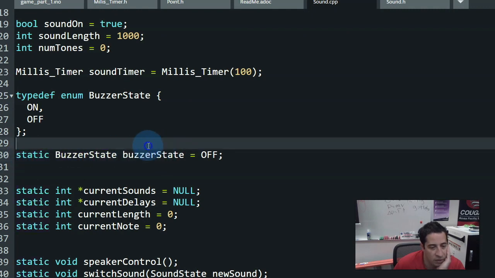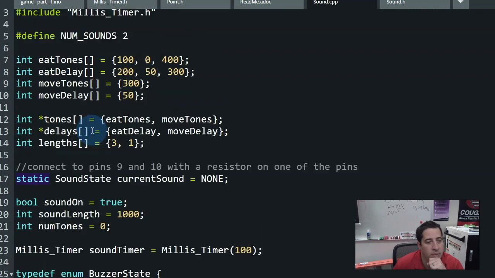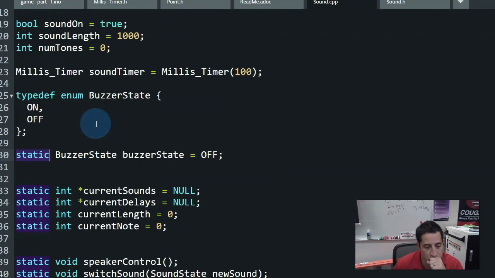And then we have the variable here, and it's going to initialize to off. The static keyword that you're going to see a bunch of times in this file means different things depending on how you use it. In this context, it means that these variables can only be used in this file.